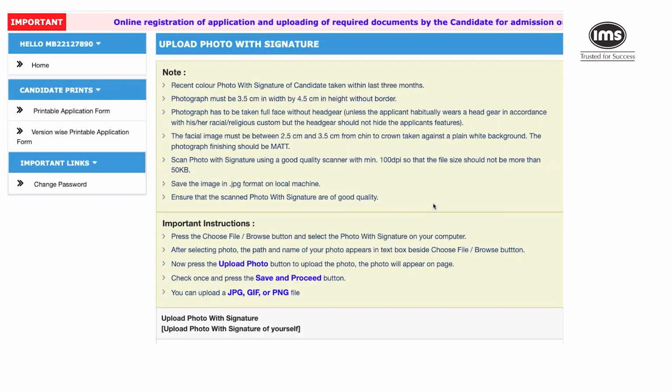So here your recent color photo and signature has to be uploaded. The photo must be 3.5 by 4.5 and the facial image must be 2.5 into 3.5 out of that. So you have to ensure that you follow the specifications that they have given, and the image has to be in a JPG, GIF or PNG format. So those are the three formats that are available. In case you're not able to convert or resize your photograph or signature, please use a website called picresize.com to ensure that it fits into this particular specification that they have asked.